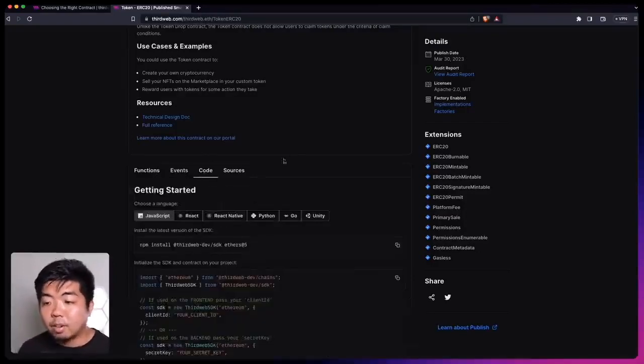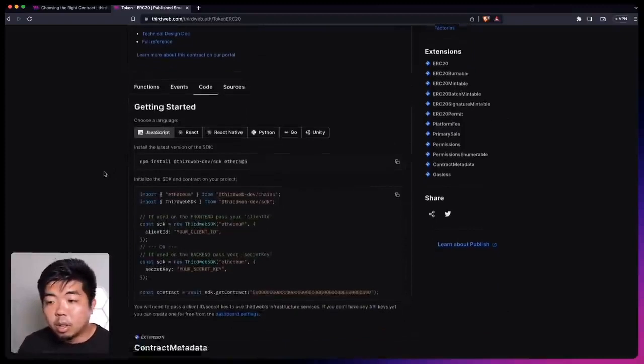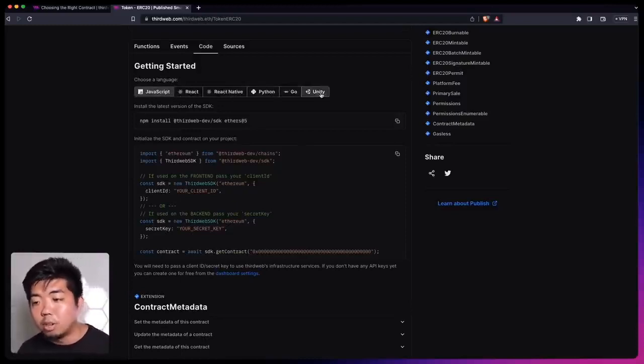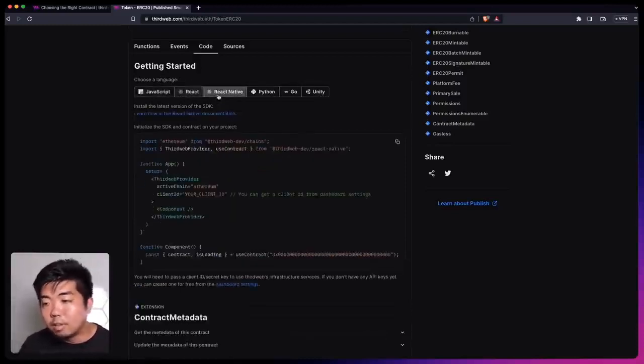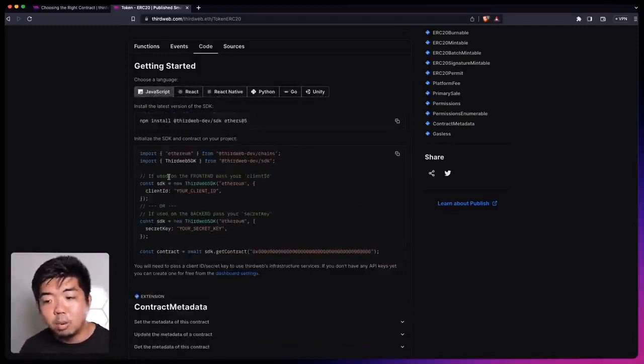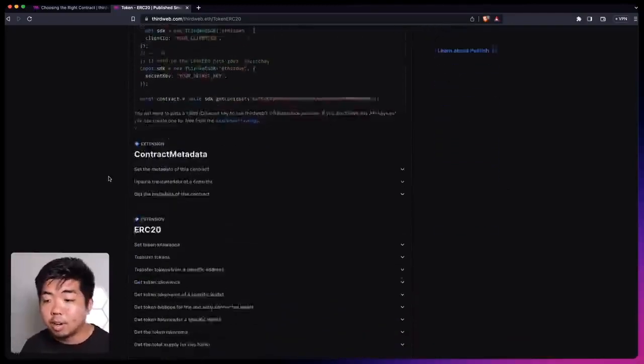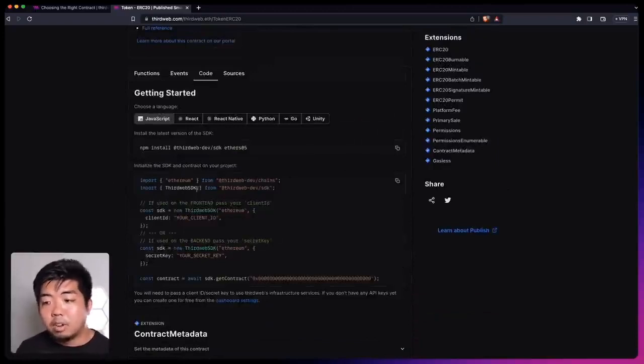Next to that, we have your code. So the code here is how we can get started using and implementing this smart contract into our very own applications. So if you wanted to build an application using JavaScript, React Native, Python, Go, or Unity, you can select the language that you're using, and it'll give you some code snippets on how to get started and interacting with this smart contract. So up here at the top, this is how you are going to initialize the SDK or thirdweb SDK to start using the smart contract.